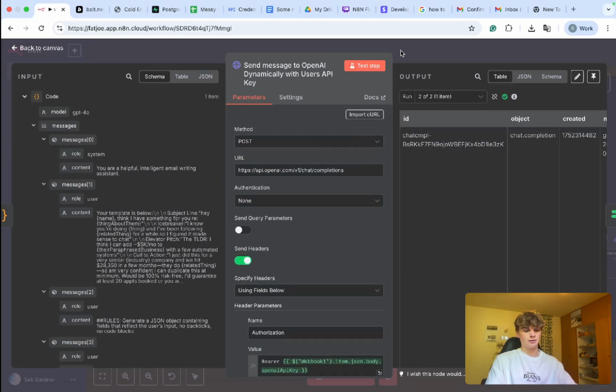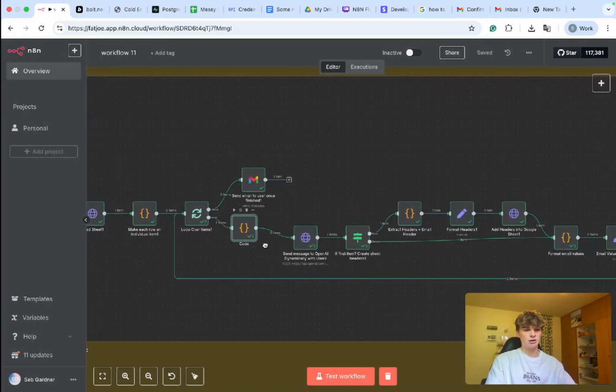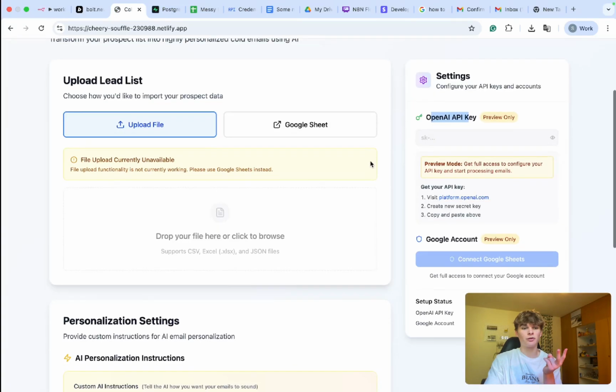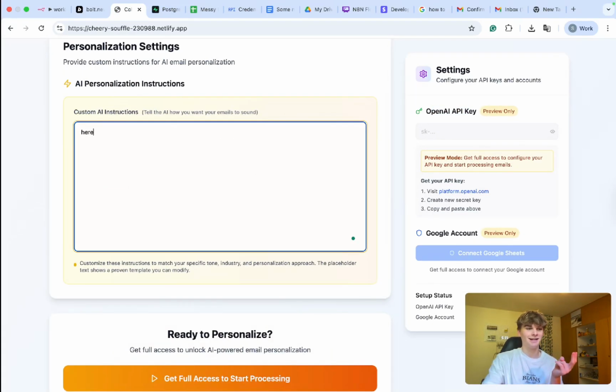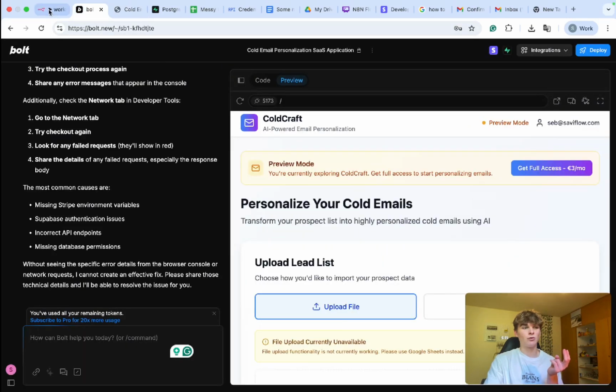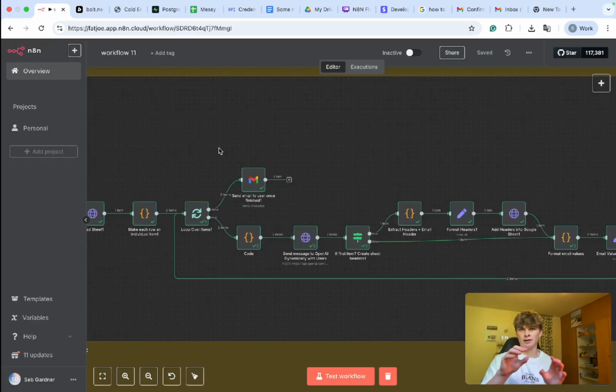Basically, what I did in the JSON body is I had this code node, which takes their lead list and the prompts they upload into this section right here, and formats it in a way that is valid JSON to be uploaded to the OpenAI API to start making requests there. That's basically what this code node does here.